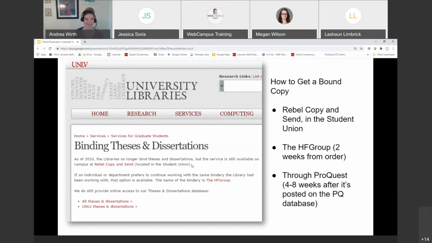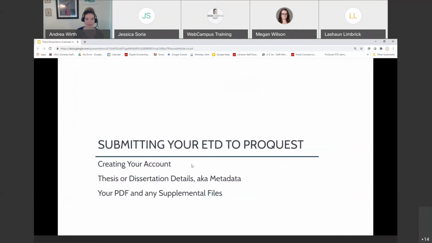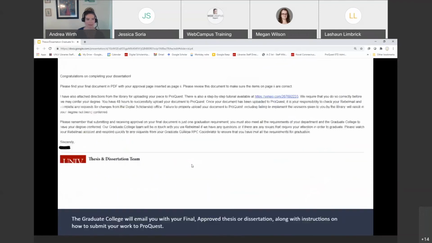And we do recognize that a lot of folks do like to have that bound copy, so we do get a fair number of questions about this. So submitting your thesis or dissertation to ProQuest requires a few steps. You have to create your account, have your metadata details at hand, and then PDF and supplemental files. So let me go through that.